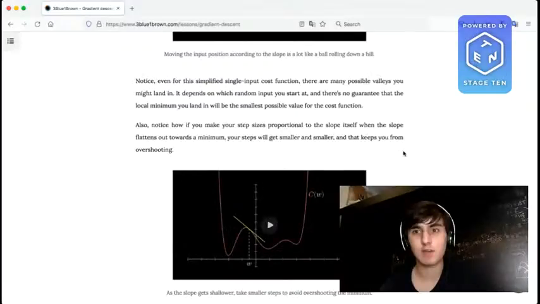Also, notice how if you make your step sizes proportional to the slope itself, when the slope flattens out towards a minimum, your steps will get smaller and smaller, and that keeps you from overshooting. So as the slope gets shallower, take smaller steps to avoid overshooting the minimum. So we have some big slope, so we go down a lot, and then as the slope gets closer and closer to zero, a flat line, we're going to take smaller steps until we reach that zero value, and that's going to be our local minimum.